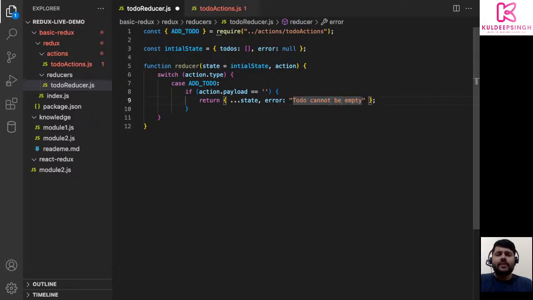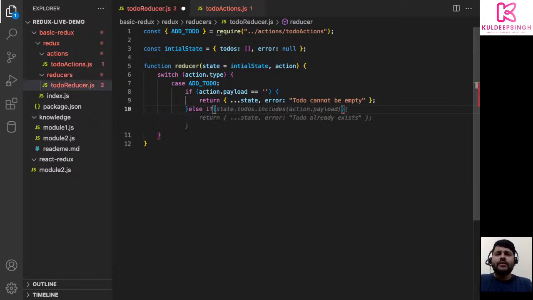That's correct, right? Else if, I might have the action dot payload should have a value, right? I might have the action dot payload should have a different value. If the action dot payload dot length is actually less than 8 characters that I mentioned, right? Again, I will do this: to do must be at least 8 characters. That's what I mentioned, right? What's the else part?